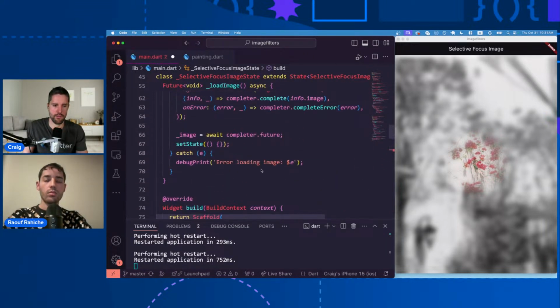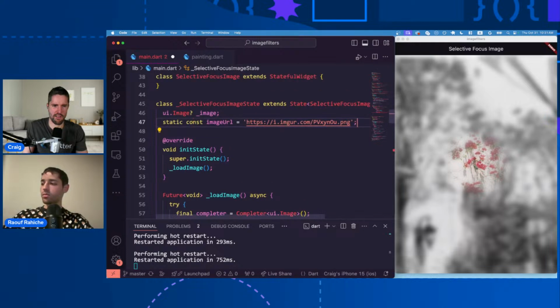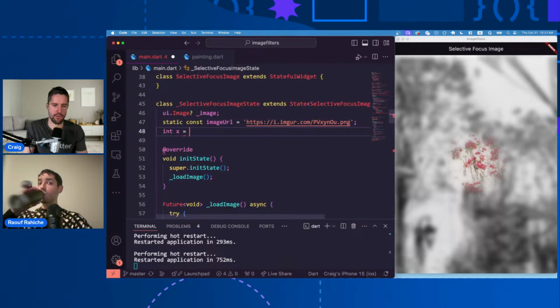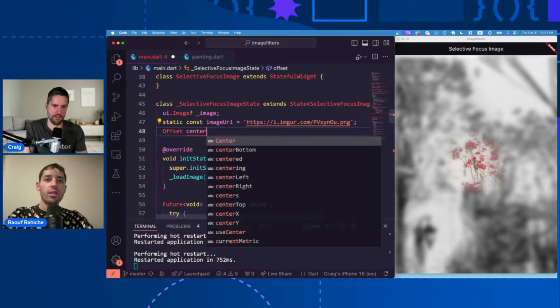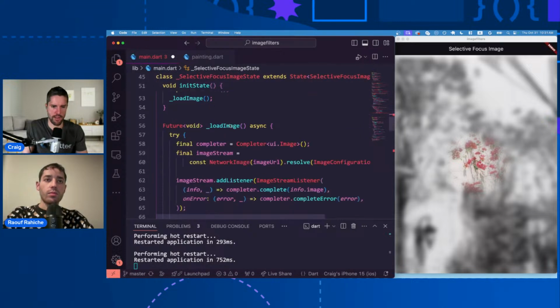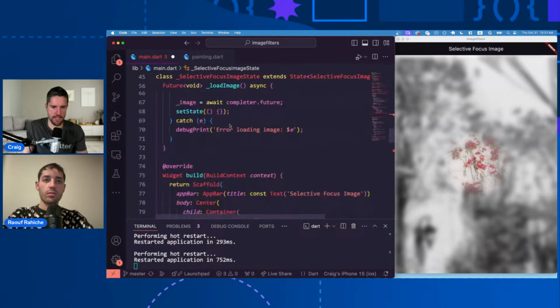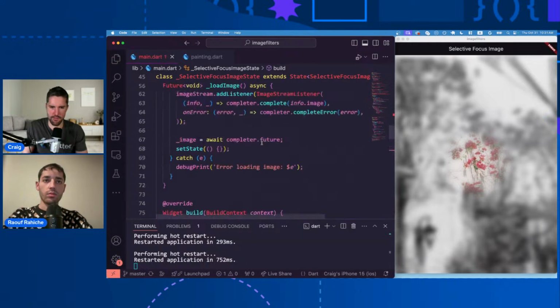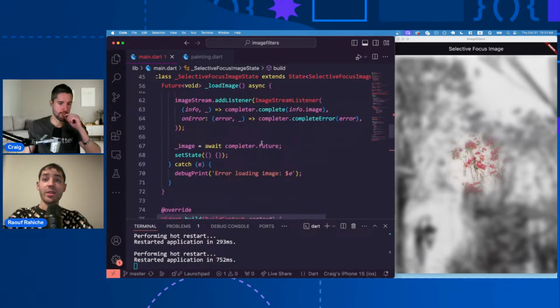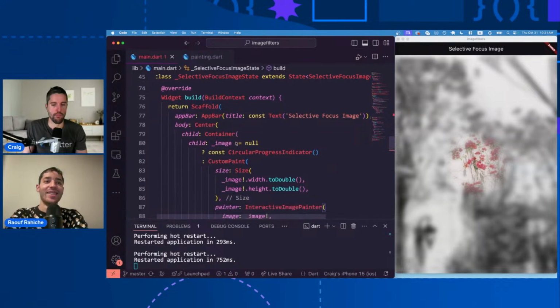And now here we can say int X equals, or final X equals something. Oh, it's not final, of course. I think we'll store it as an offset. I think so. Like an offset object. And we'll figure out how to initialize it in a second. So this will now just become center again. What should our initial value for this be? Oh, what it is now, 0.5, 0.5.